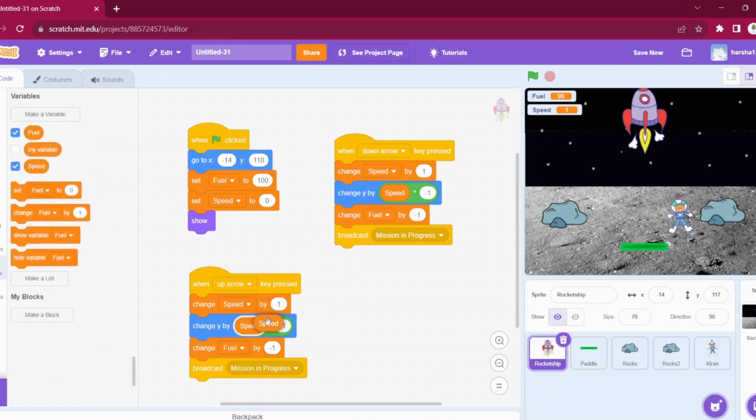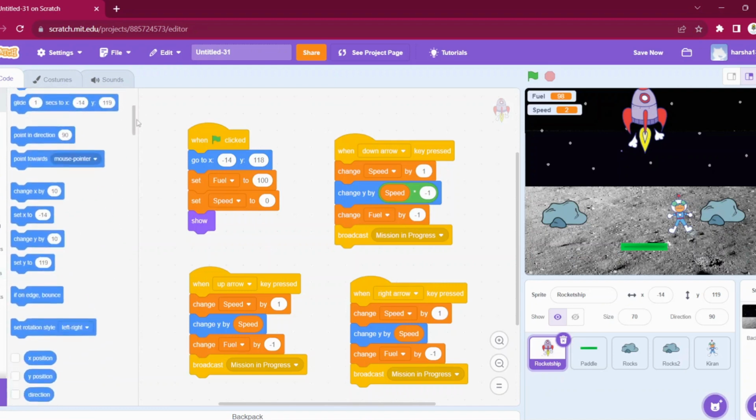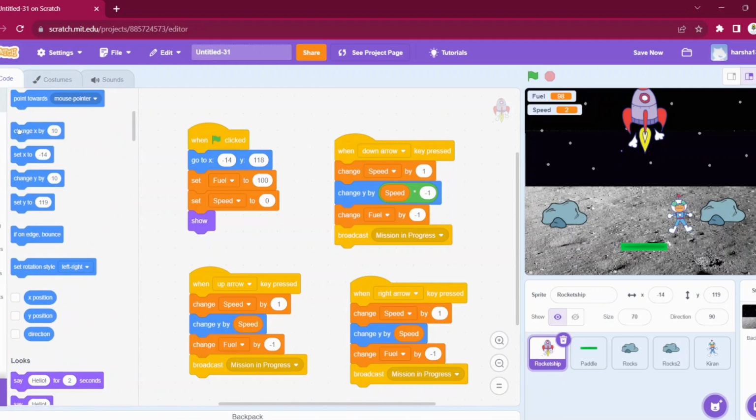Go to variables and just let us duplicate one more time the code. So this we will write for right arrow now. The only difference here will be x-axis. Whenever we are moving to the right, the x-axis will change to the positive of speed. So let us go and change it. We'll just have to change x by speed.